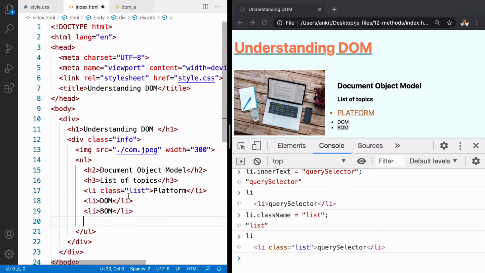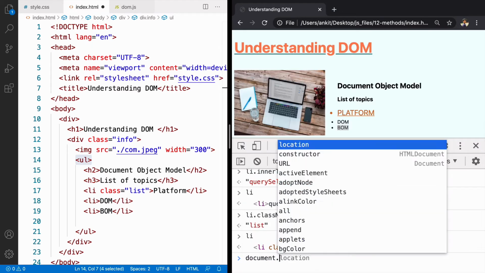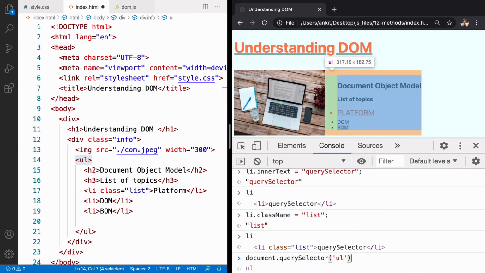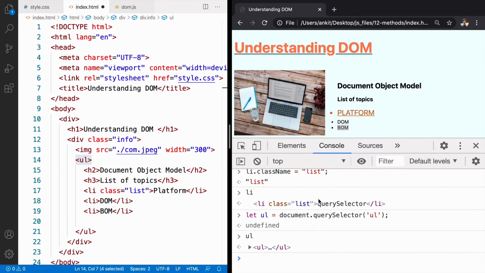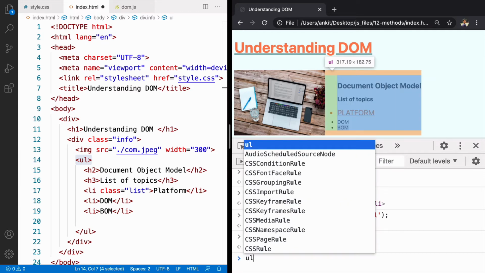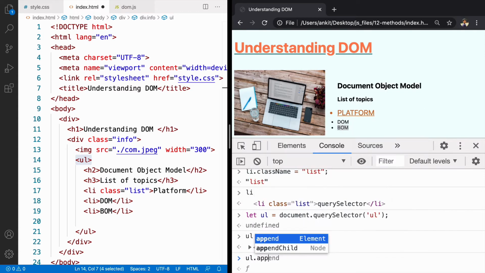What if I want to append this right here, just after BOM? To do that, we need to select the parent element. So for selecting UL, we'll do document.querySelector UL and store it in a variable UL. So now we have UL. To append our li that we created into our DOM, we will use a new method called append.